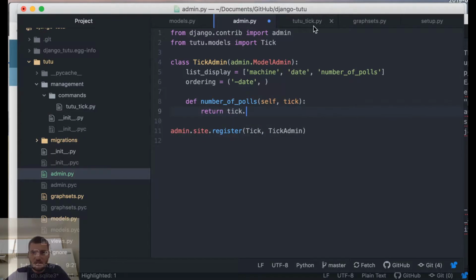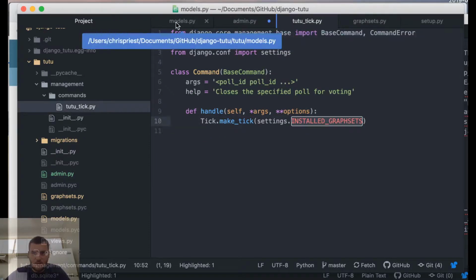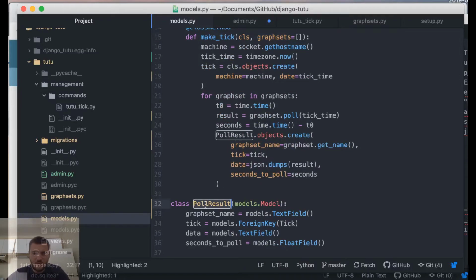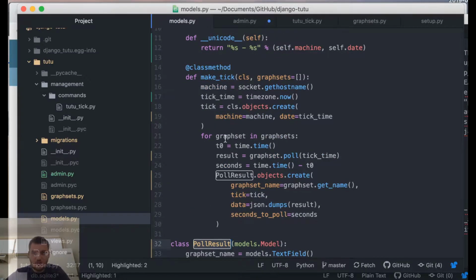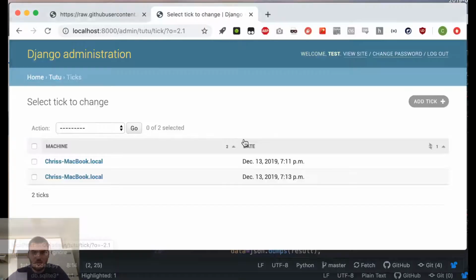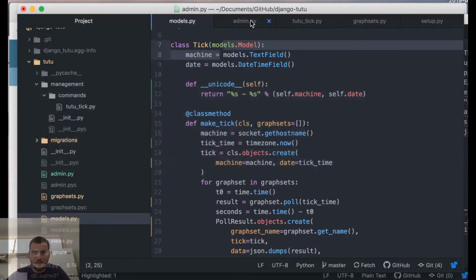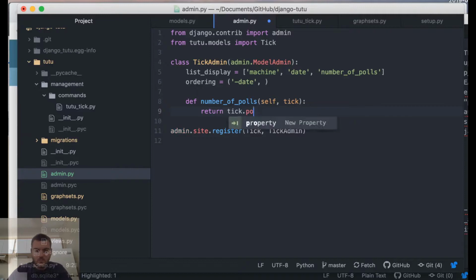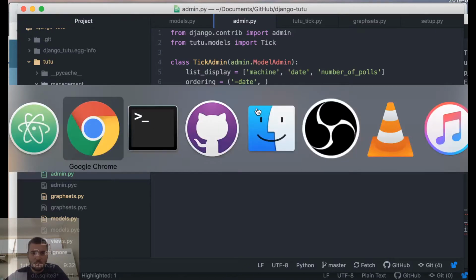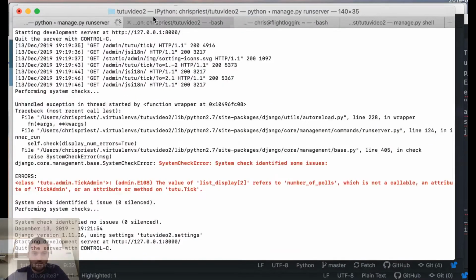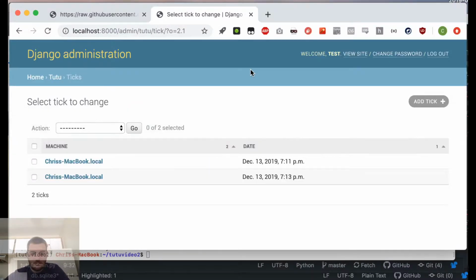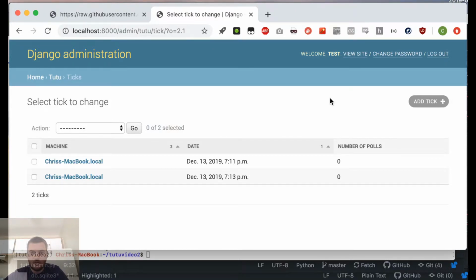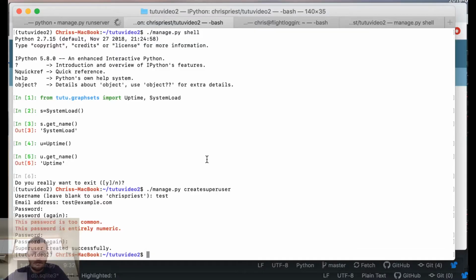So the way we do this, we count the number of poll results that are associated with that particular tick. And the way we do that is poll result underscore set dot count. Yeah, so it returns 0 because there's no polls. So now let's try to run it through the management command.